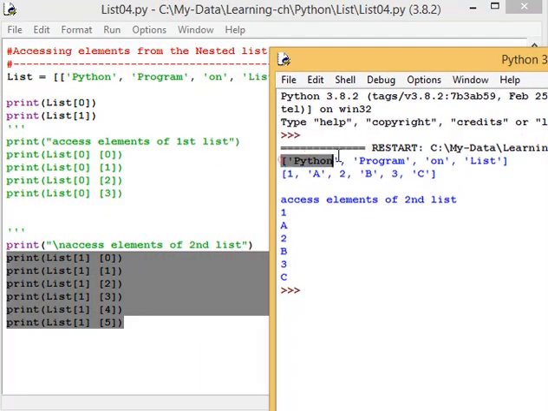So this is the list of 0, this is the list of 1. The first index represents the second sublist. What we are doing is we are accessing the elements of the second sublist. The elements of the second sublist are 1A, 2B, 3C. So here is the syntax: list of 1 of 0, list of 1 of 1, list of 1 of 2, list of 1 of 3, and so forth. So it displays all the elements of the sublist.